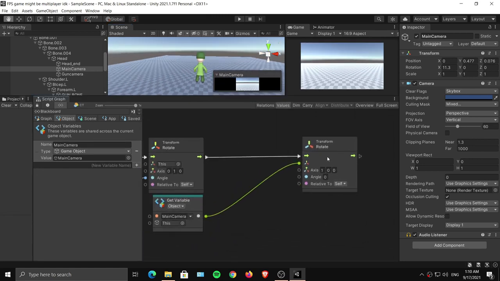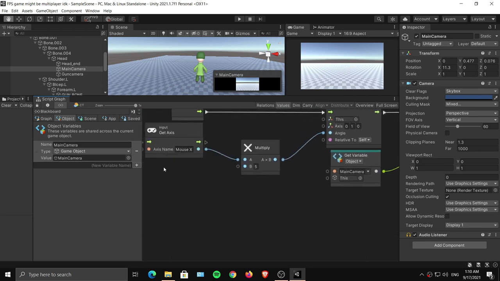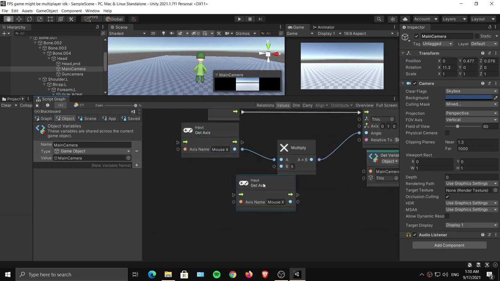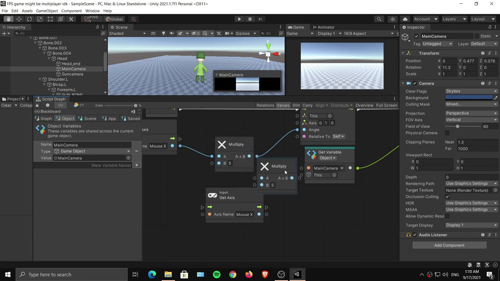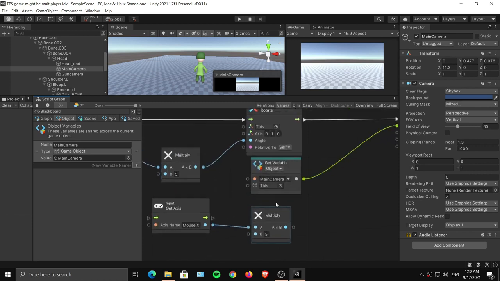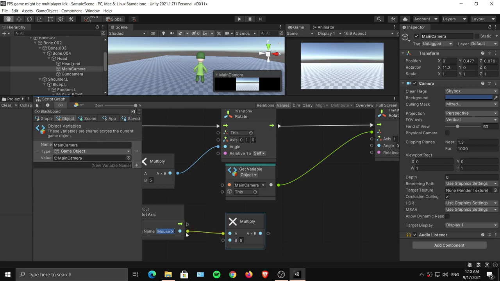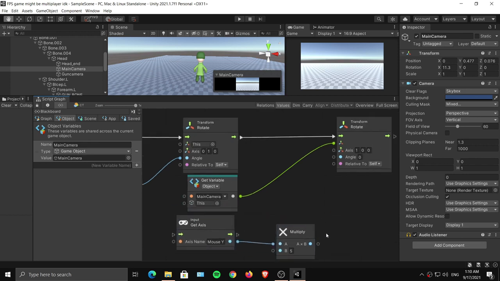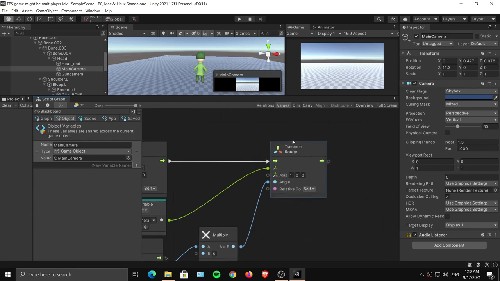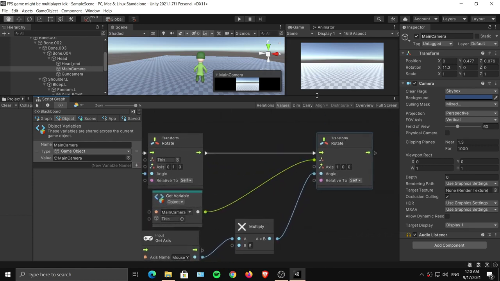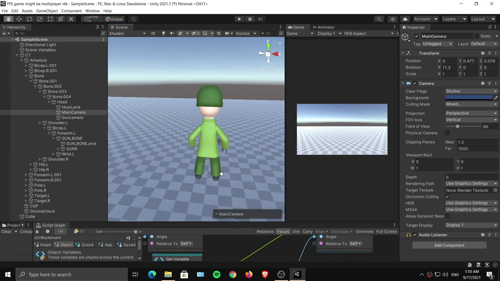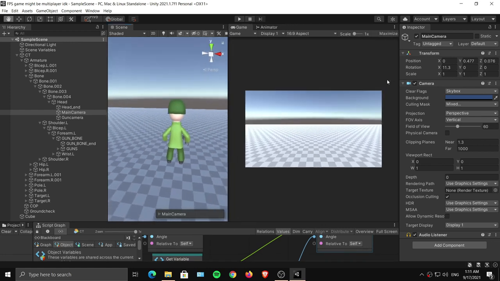Now that we have main camera in that socket, we need Control D to duplicate it, and also we will use this one. Let's plug that over there. Instead of mouse X, this time we will use mouse Y, and let us just plug that into the axis of the angle. And don't forget, we also need to clip it. So sorry, from clip I mean we have to clamp the value between two numbers, but I will just show you that it is working right now.